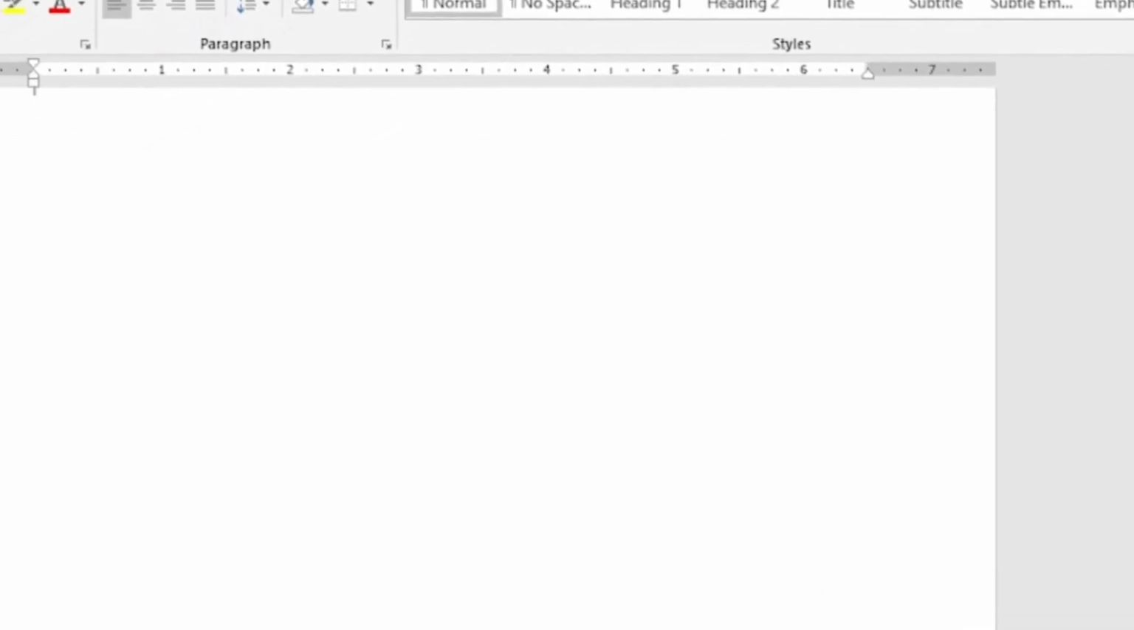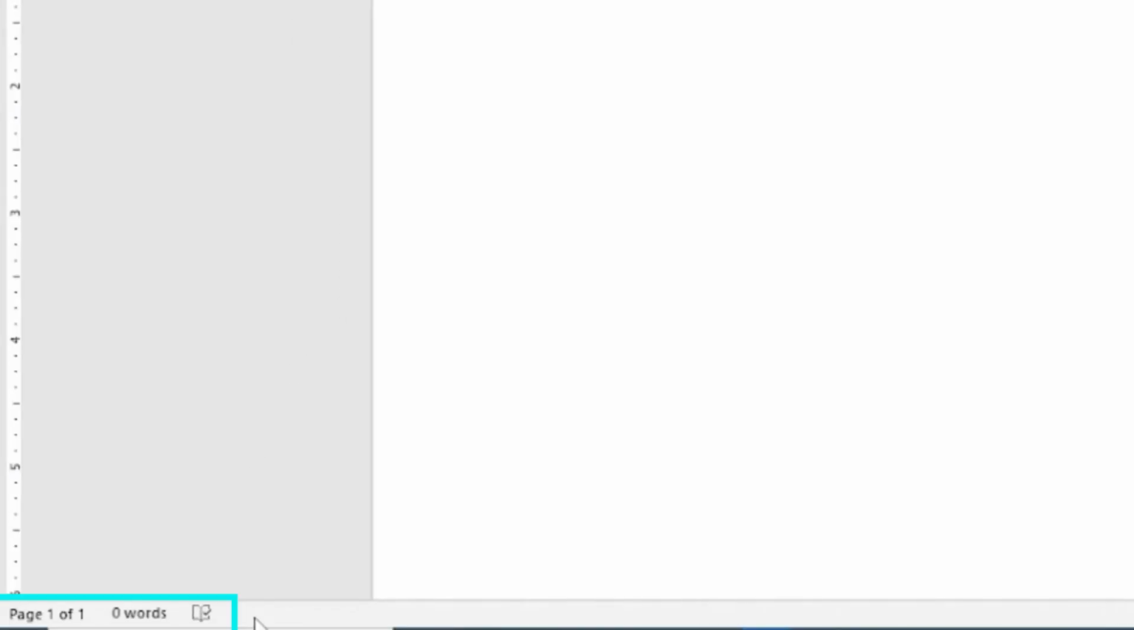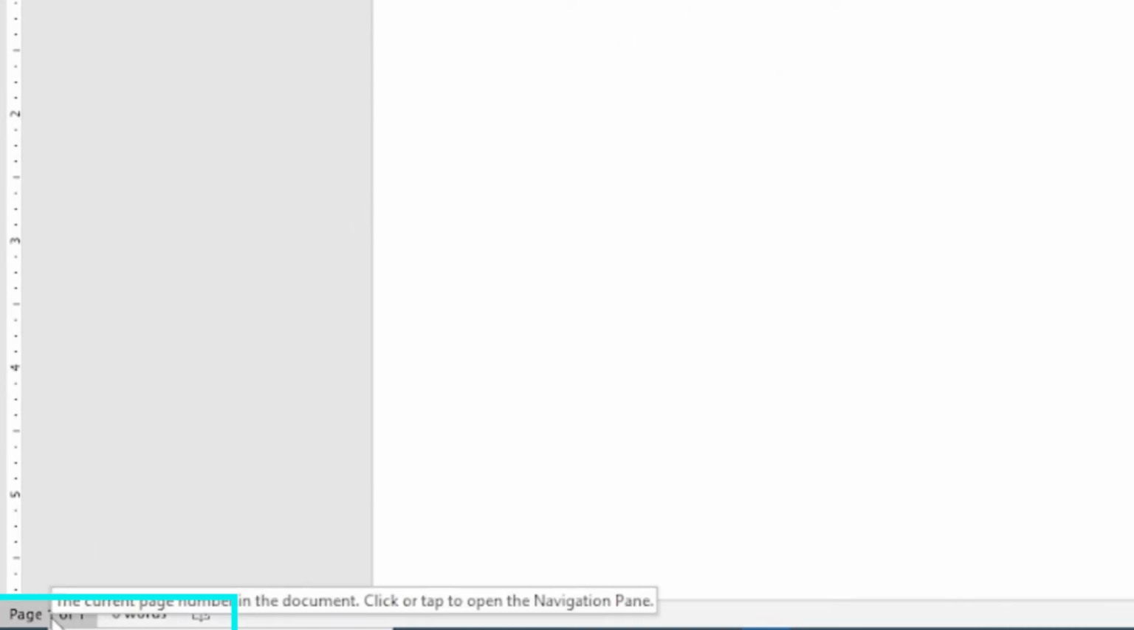The next thing we will be talking about now is the status bar. The status bar displays information about the documents, such as the page number, word count, and proofing language. This page 1 of 1 indicates that we only have one page in our document. If you have more than one page, for instance, you have 20 pages in your document, it will be specified here. This is the word count. Now we have 0 words because we don't have anything on the document area. When we have anything there, it will be specified.